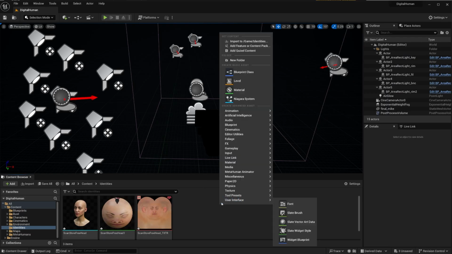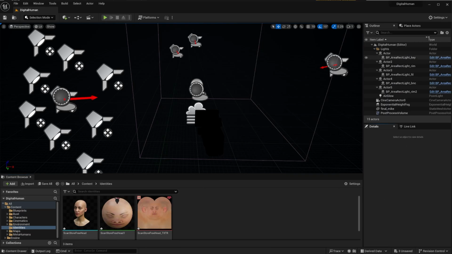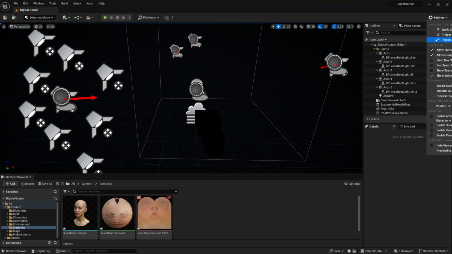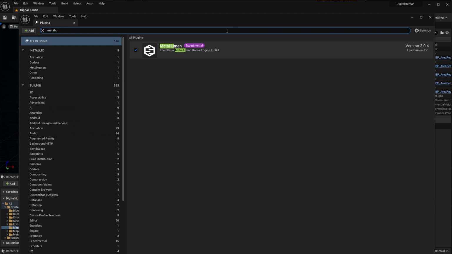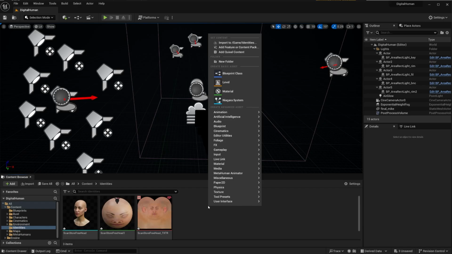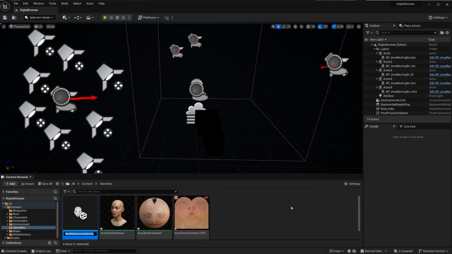which is, make sure you have the Metahuman plugin activated. If not, then just go to settings, plugins, and just type Metahuman. Mine is already activated, but if yours is not, then just check it, restart it, and you should be able to do what I'm gonna do. Right click, Metahuman Animator, Metahuman Identity.